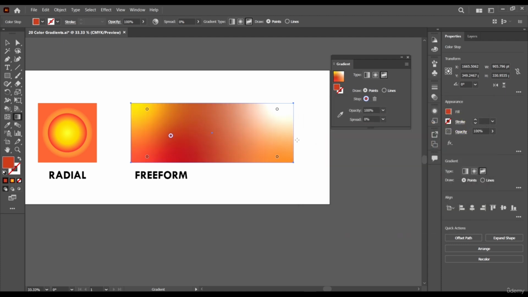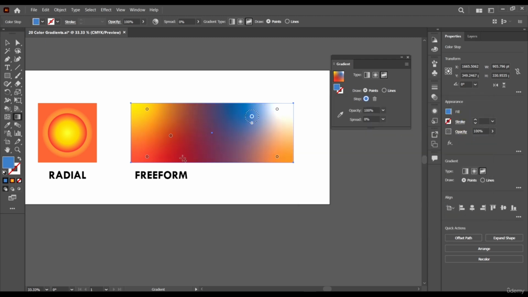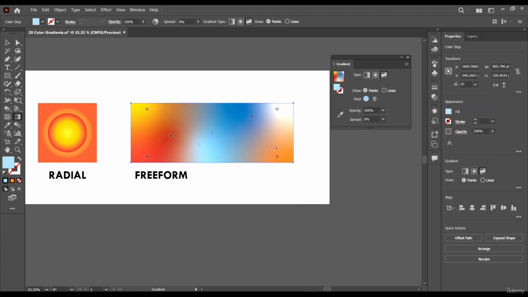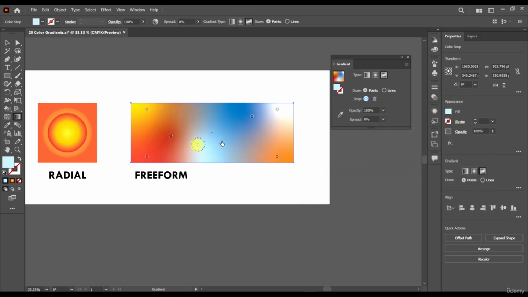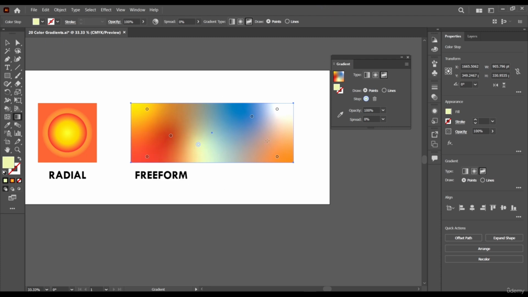Okay, and yeah, we can just keep adding points. Choose the color picker tool, make this probably brighter. Okay, yeah, so these are just what we can do with our freeform gradient. Right, and then apart from points, we can also add lines.